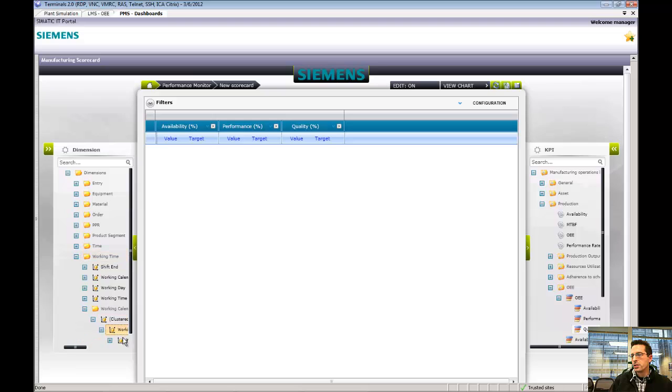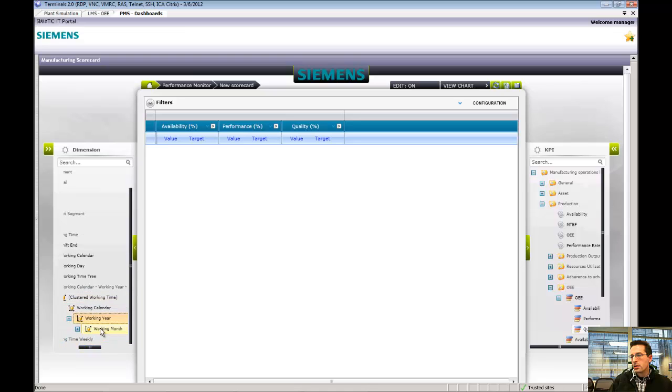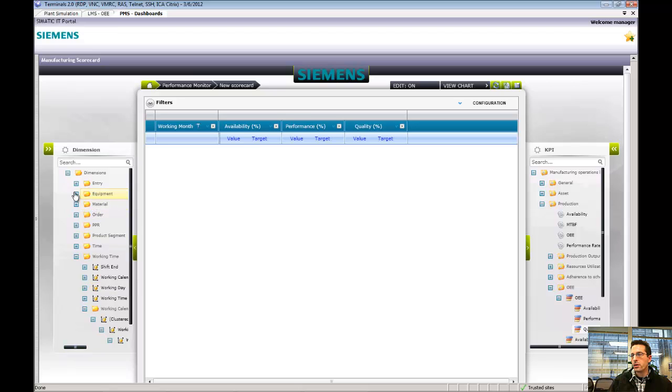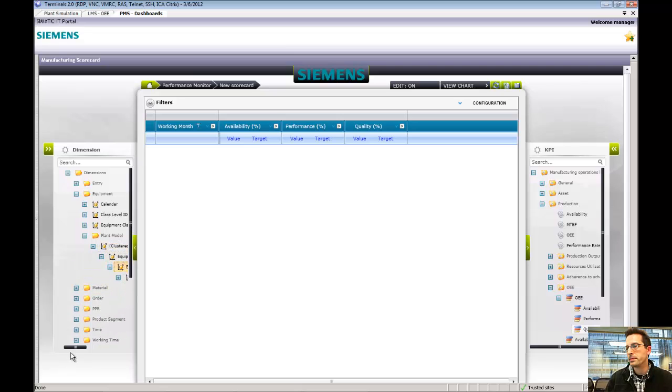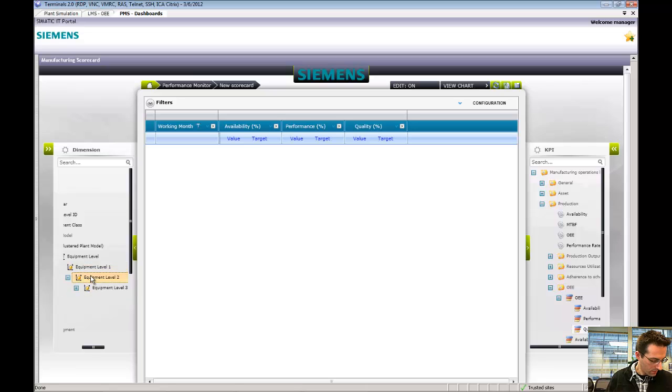So I'm going to drill down to the information I'm interested in. I'm going to drag this onto the workspace and I'm going to add this as a row. And you can see here it added working month to the grid. The next step will be to add an equipment dimension. So we'll go ahead and go down to our equipment selection and we'll drill down to the equipment level that we're interested in. So we'll drag this over onto our workspace and we'll add it as a row.